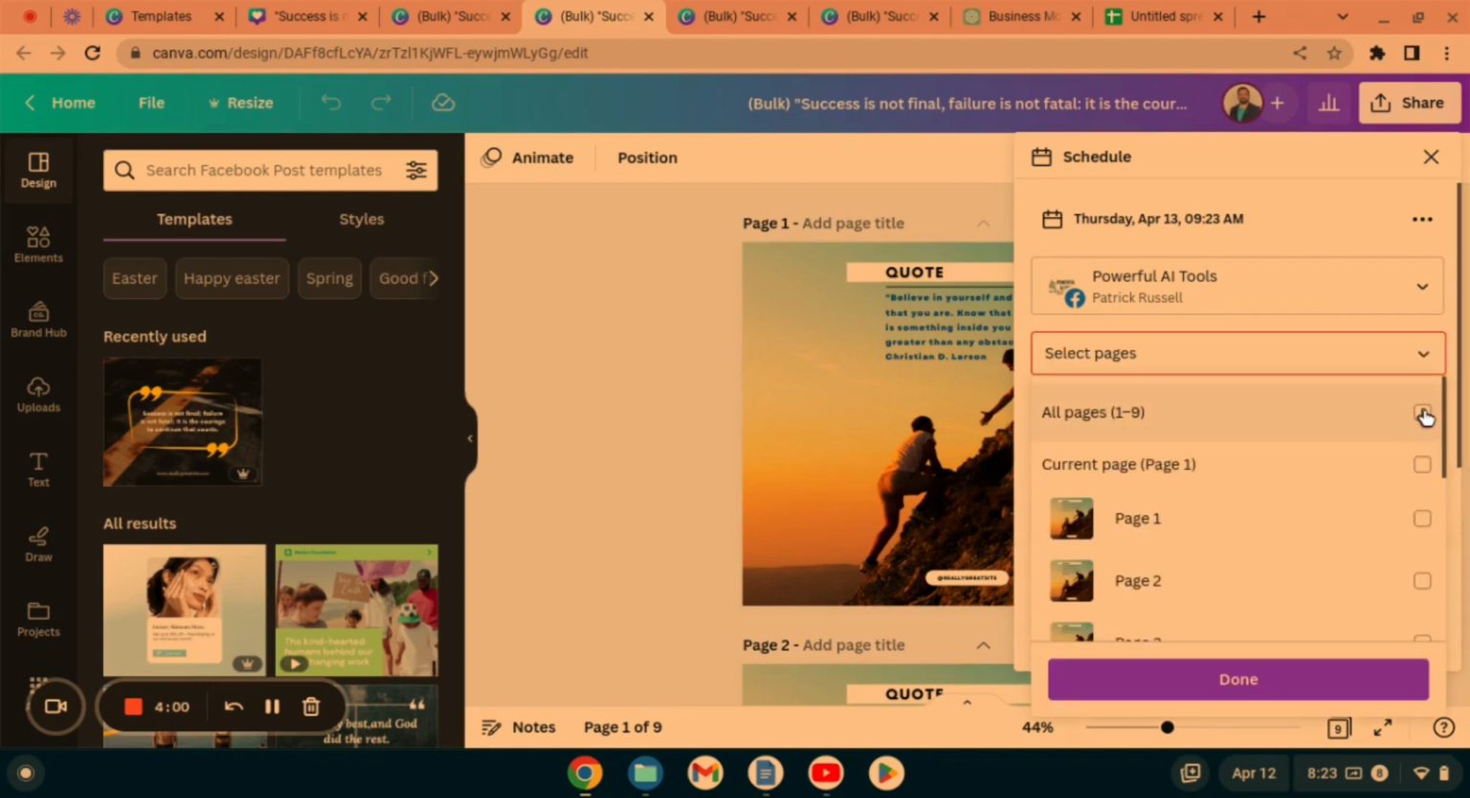Now, I don't want to share all of my pages because that would defeat the purpose. I'm only going to share page 1. Now, here's where ChatGPT can really come in handy.